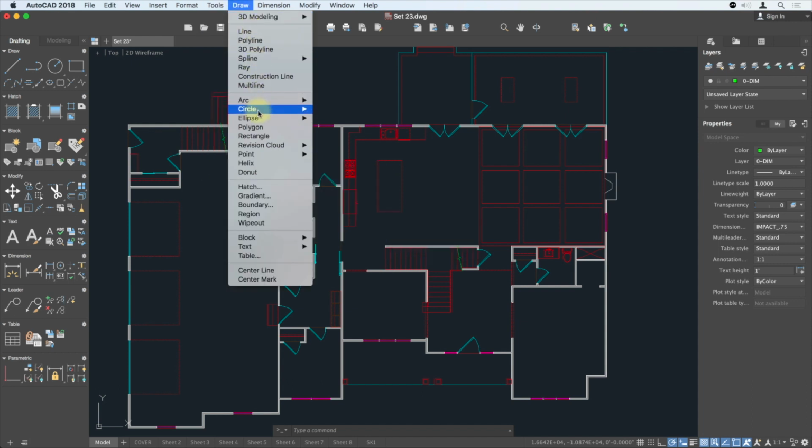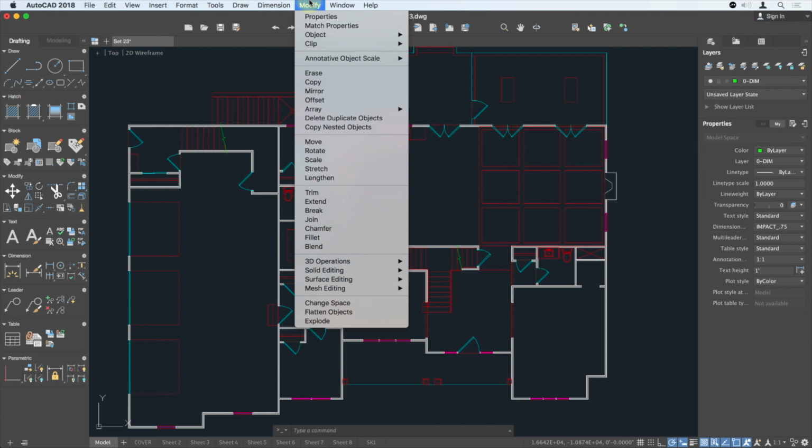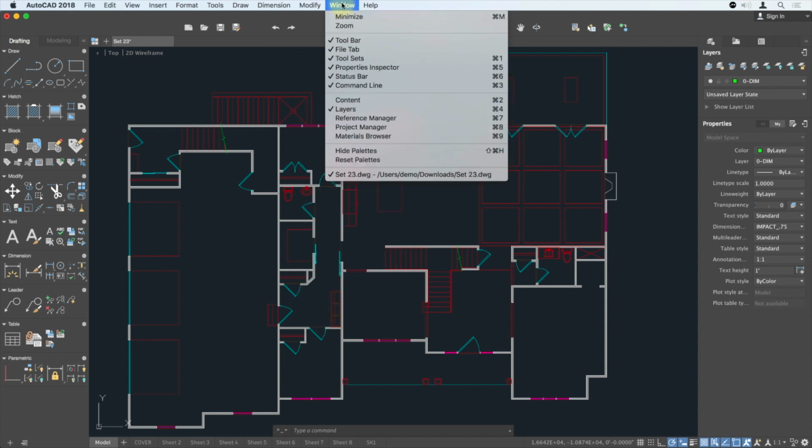Basic draw tools, lines, circles, and so forth. Our dimension tools, again, dimension styles, reassociate dimensions. All of our modify tools are going to be found here. Erase, copy, mirror, offset, move, and all that. Window is a little bit different. This is where we're going to go to actually control what parts of the interface we see and don't see.